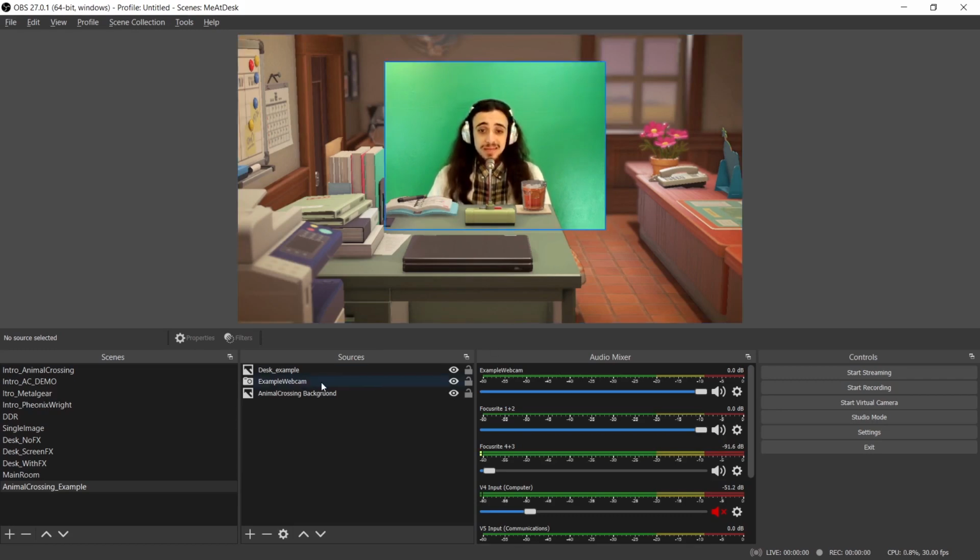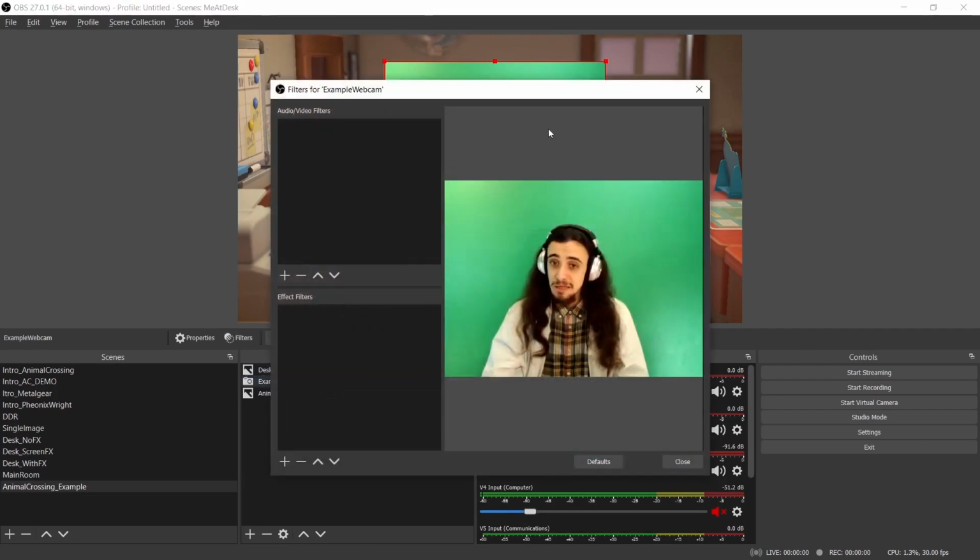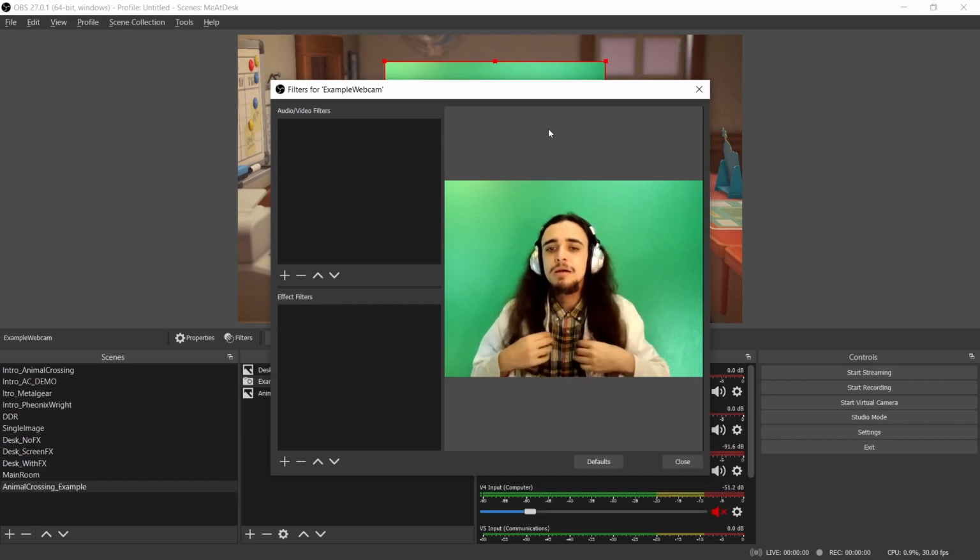So what I'm going to do is click on example webcam, the one that has me in it, and I'm going to click on filters. You can just click on filters here if you'd like. Take a look at where my mouse is below the screen, or you can right click and then choose filters. Either way, you'll be presented with a menu like this. You can still see yourself looking good. Yeah, okay. Oh yeah, looking real good.